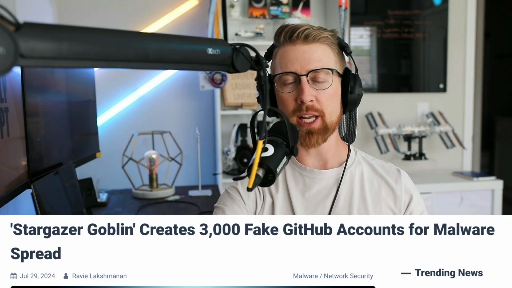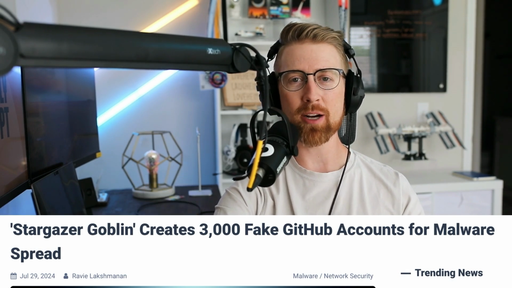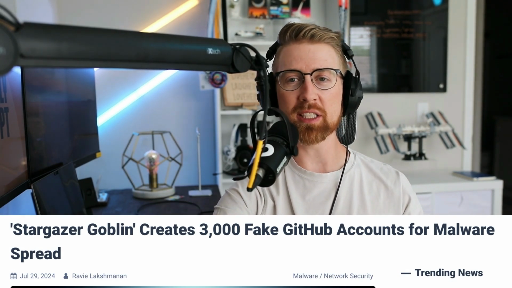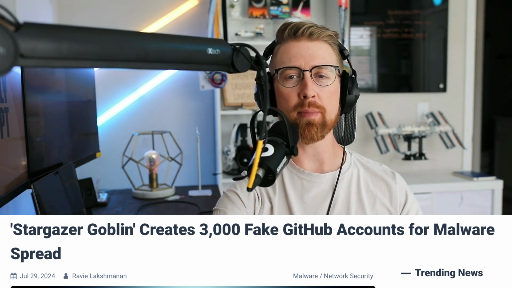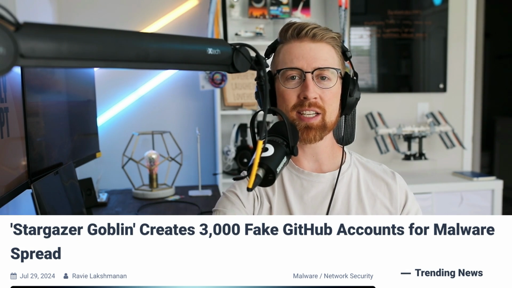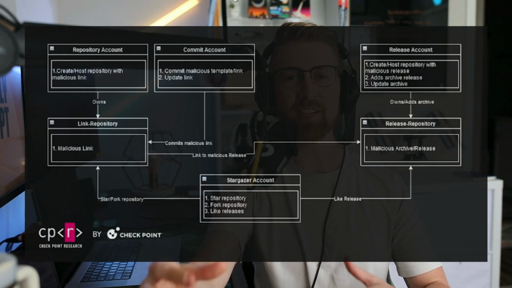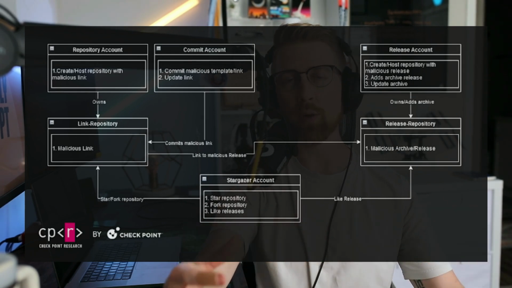A threat actor named Stargazer Goblin has created 3,000 fake GitHub accounts to spread malware, somehow raking in over $100,000 in illicit profits. Stargazer Goblin uses these fake accounts to distribute malware like Atlantida Stealer and Redline by creating repositories with malicious links. These accounts mimic legitimate activity, starring, forking, and watching repositories, in order to avoid detection.